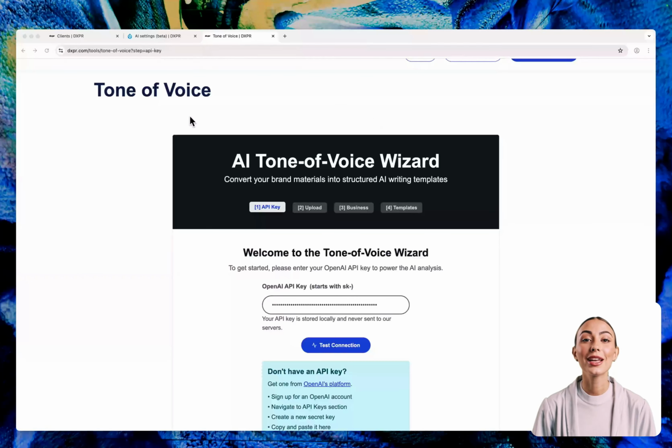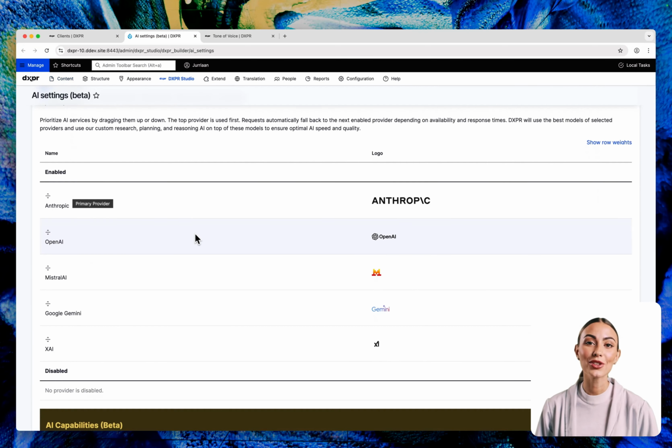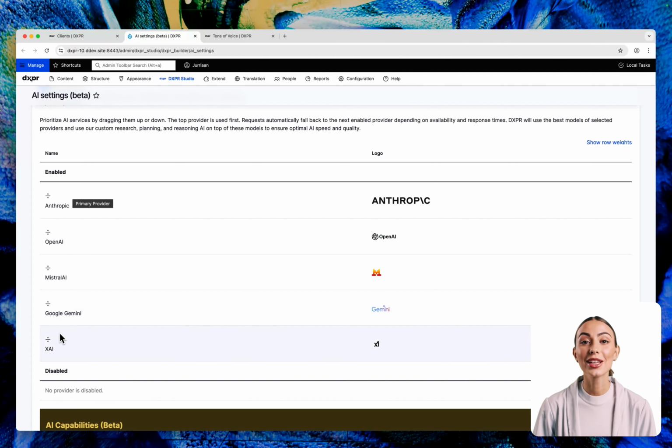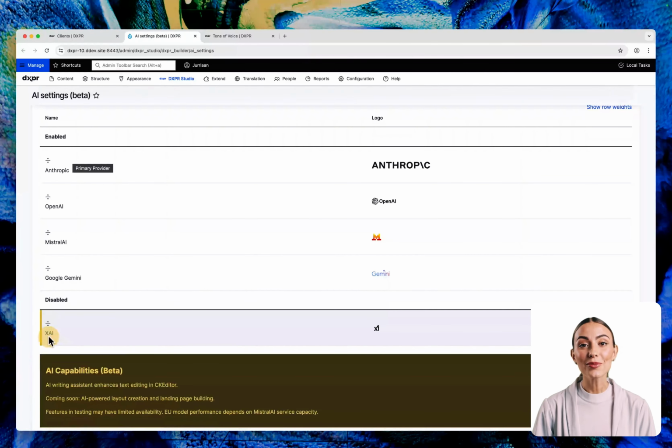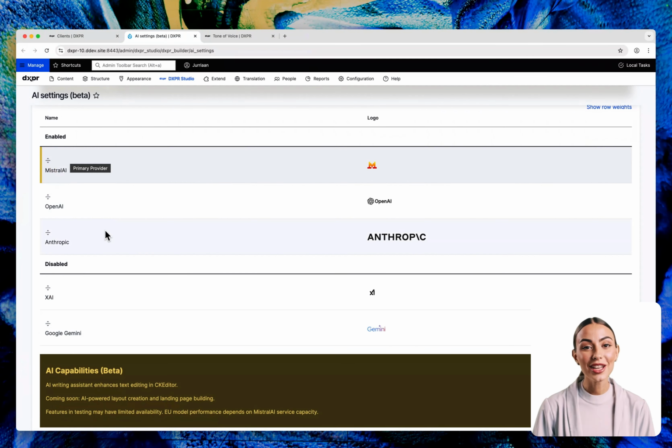In our experience, the key to really good AI-generated writing is to provide the AI with robust tone-of-voice instructions. Within DXPR Builder, you have the option to choose your preferred AI provider. The DXPR AI backend is compatible with Anthropic's Claude, OpenAI's ChatGPT, Mistral AI, Google Gemini, as well as XAI's Grok. You can rearrange these providers based on which brand you favor or which one you trust with your data.